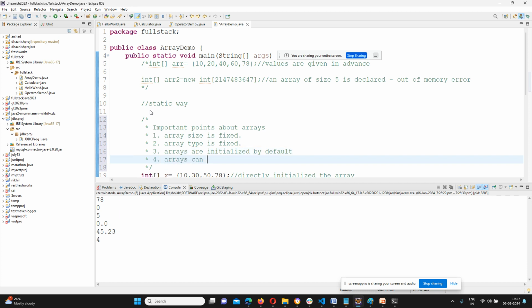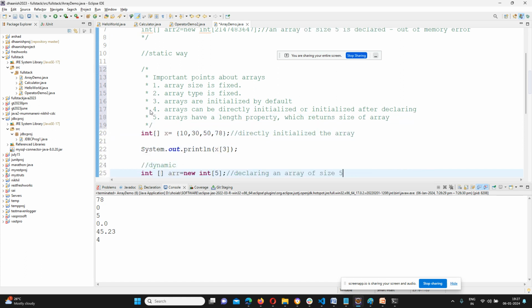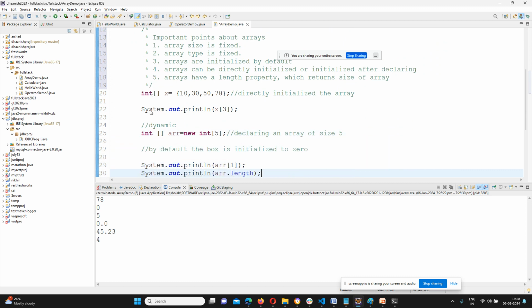Arrays can be directly initialized, or initialized after declaring. Initialize means adding, giving a value. Arrays have a length property, which returns the size of the array. Making sense, Mano? Have you got it?